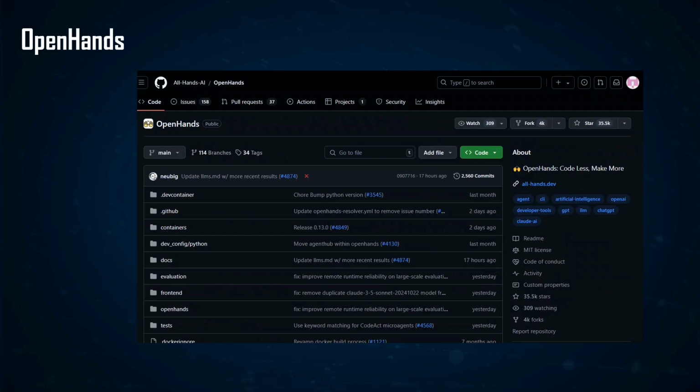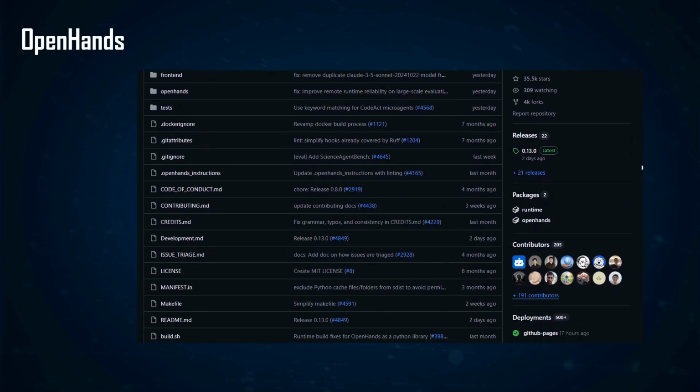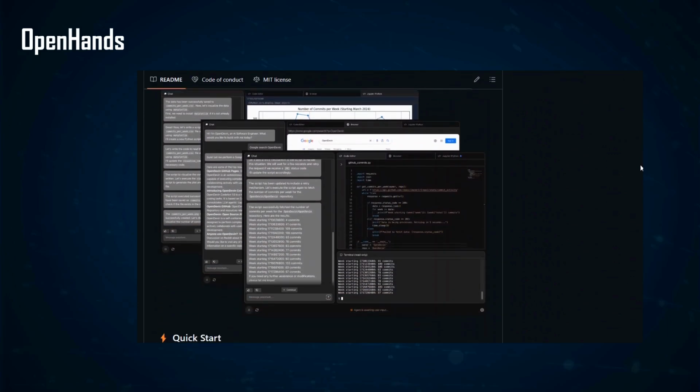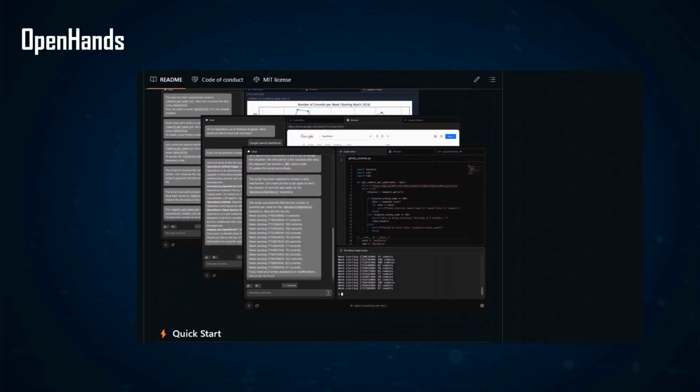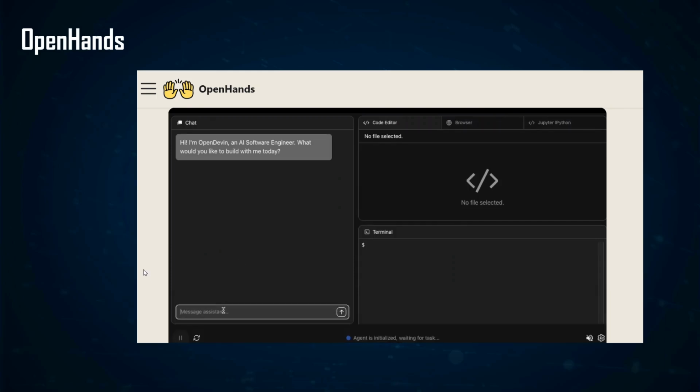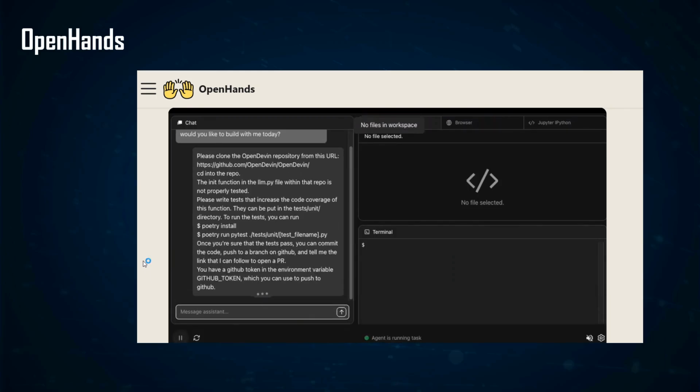Speaking of Python developers, the next repository, OpenHands, is also written in Python. It is an AI-powered platform for everything a software developer needs to do. OpenHands can modify code, execute commands, interact with APIs, and even pull solutions from forums like StackOverflow.